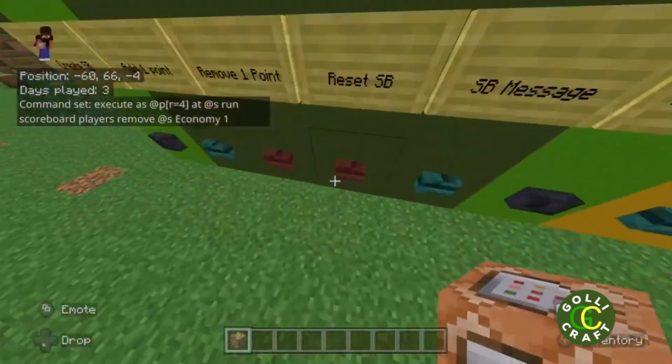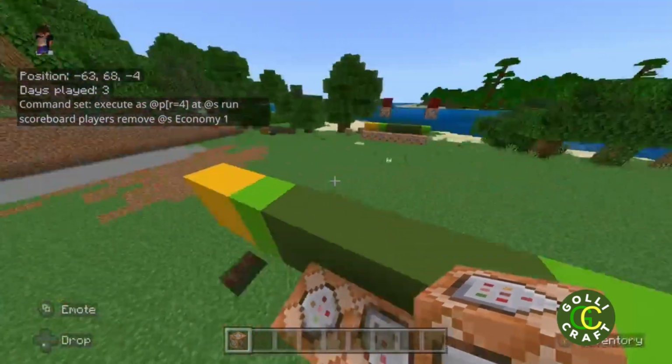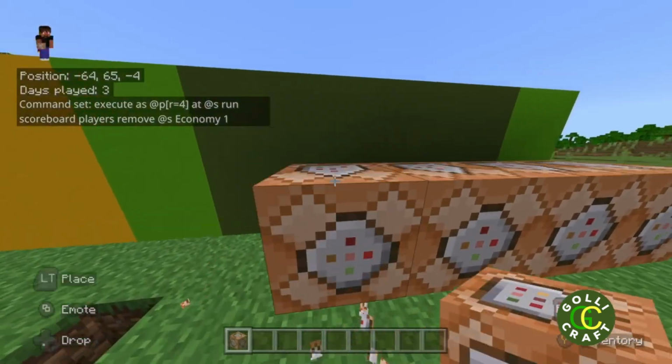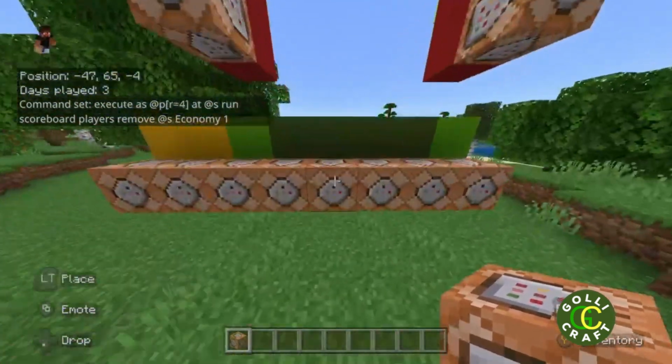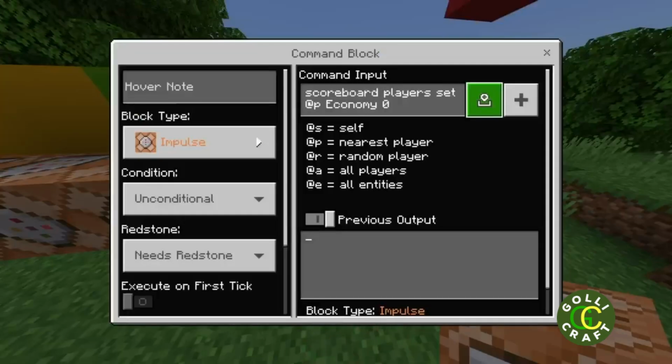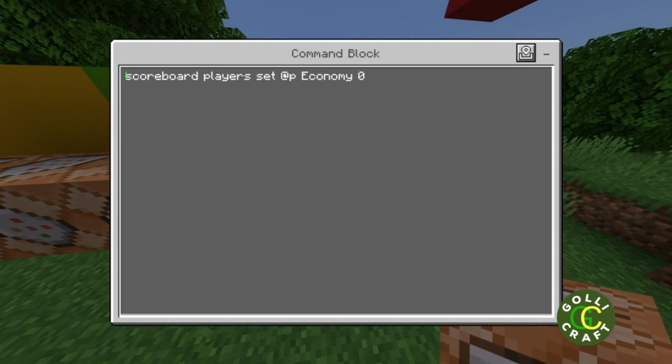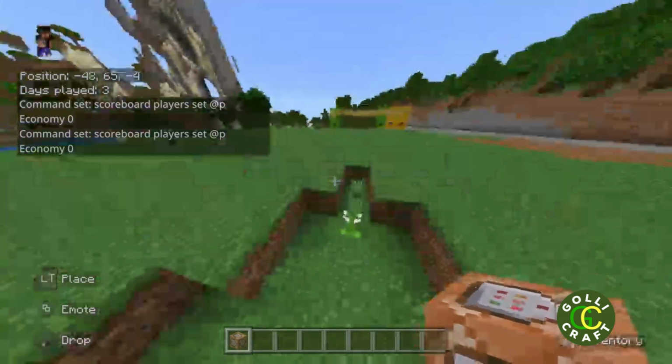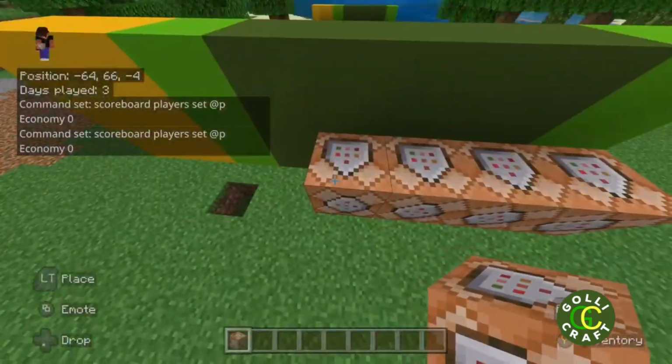And the next command is going to be the reset command block. So this is either to reset or set. As you can see over here, this is going to do scoreboard players set @p, so the closest player, economy, that's the name of our scoreboard, 0. We can make it set it to 1, 2, 3, 4, 5, or 0. I just like to use 0 to reset it. This is going to be our test. So I'm going to copy this, and I will paste it over here.